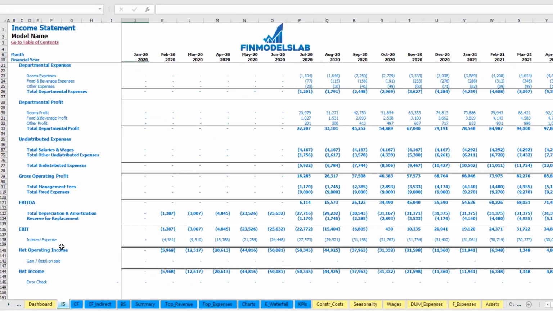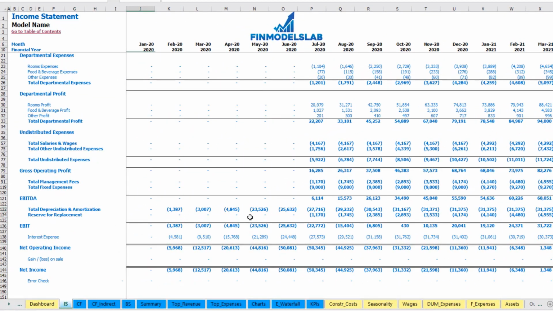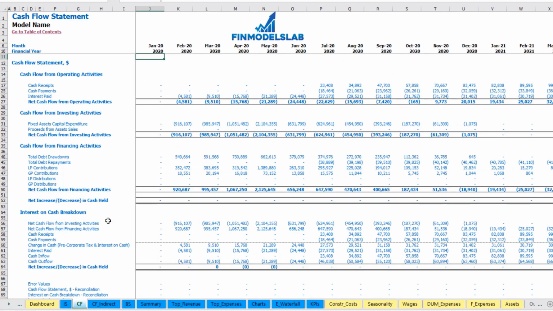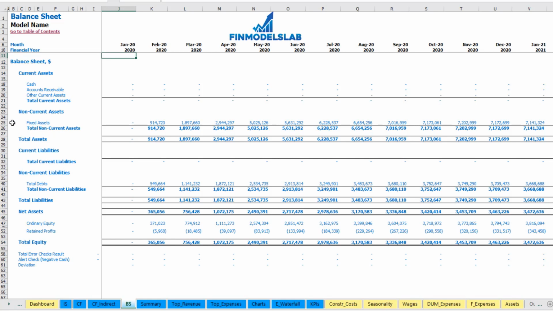So in income statement tab, we can see the total depreciation and amortization amount by months. On the cash flow, you may see the fixed assets capital expenditure by months. And on the balance sheet, we can see under fixed assets the closing net book value of these assets.